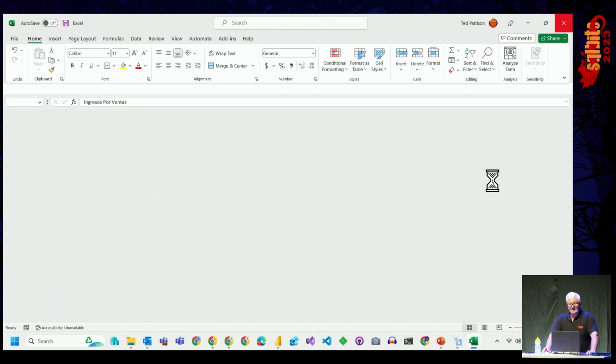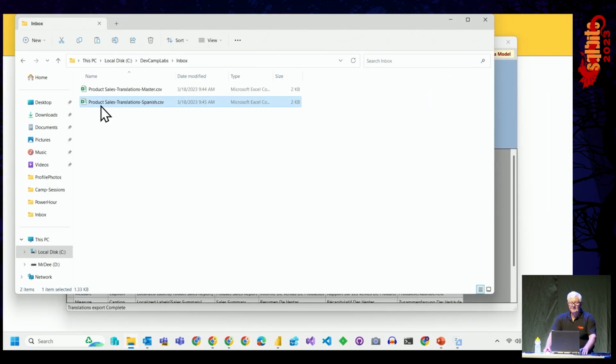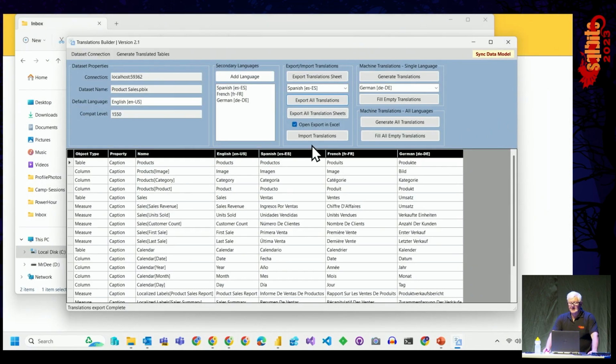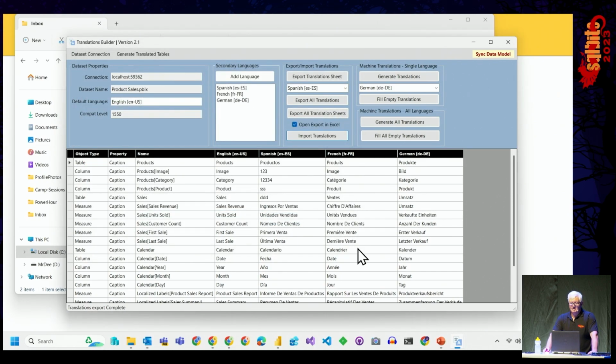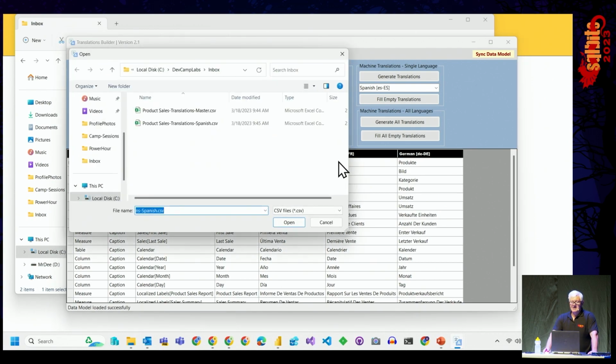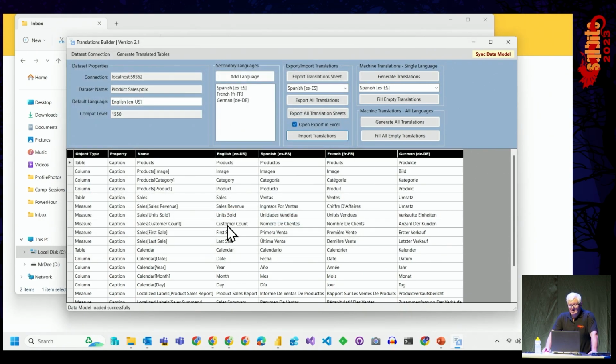So as I do this, and the translators made these changes, the idea is that someone could say import, take this Spanish translation sheet, add them in there, and you can see the changes. You can also see that this import can deal with a single language translation sheet or what I'll call the master translation sheet. So if you import the master, it's just going to overwrite those changes.